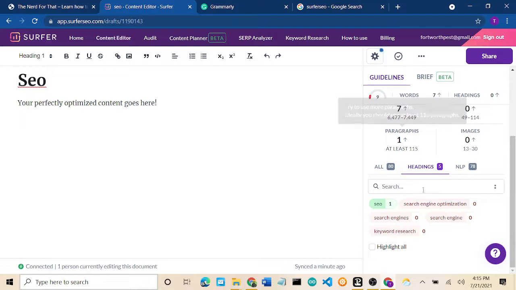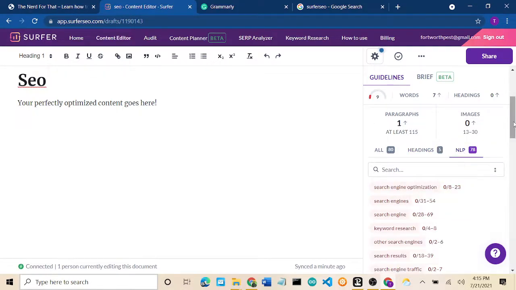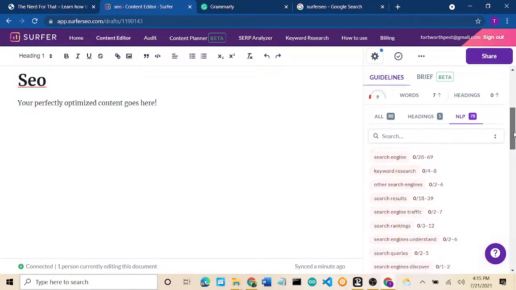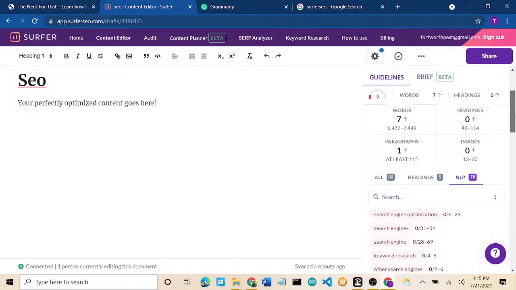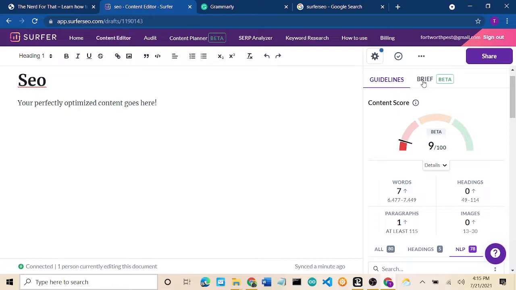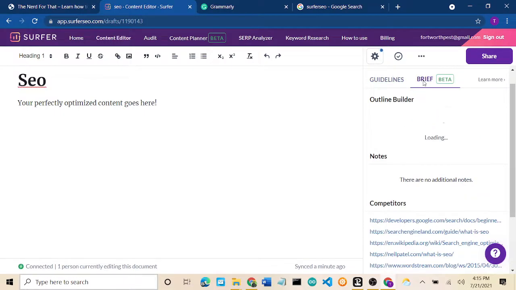Let's look at headings. These are good headings for that. Natural language processing. Let's see what it comes up with. So it's got a lot of words that are important. But now for the juice. Let's go to brief. Let's see the outline builder. This is going to build us an outline. Basically, we can make this like a puzzle, and we can piece together the whole shebang, the whole article, and have it optimized for Google. So this is where the magic happens.